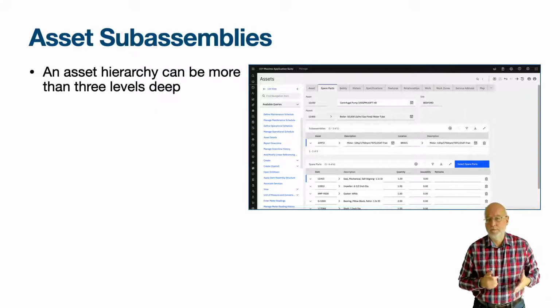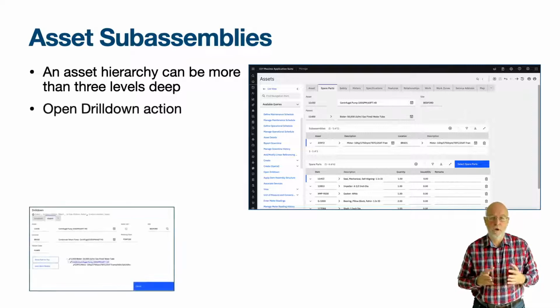You cannot see whether the parent asset is a child of another asset, or whether the subassembly asset has its own child assets, not without some configuration. However, in the Details menu on those fields is the action Open Drill Down, which opens a dialog which you can see in the bottom left of the screen. This allows you to see the whole hierarchy.